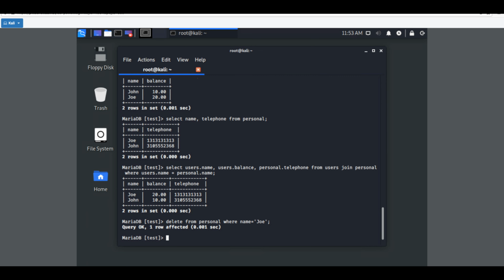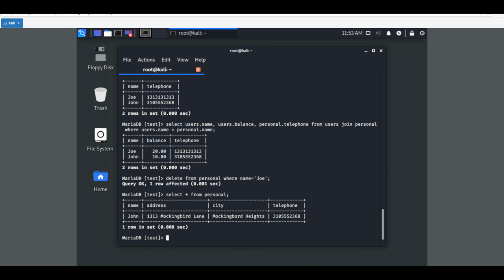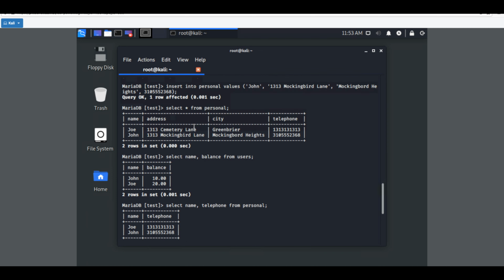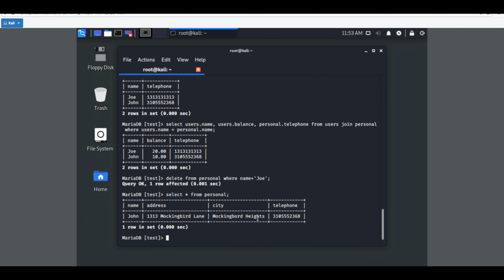Notice it says one row was affected, and now we're going to do a select from that table. Notice the information is gone. If I scroll up a little bit, we can see we had 2 records in there. Now we only have 1.